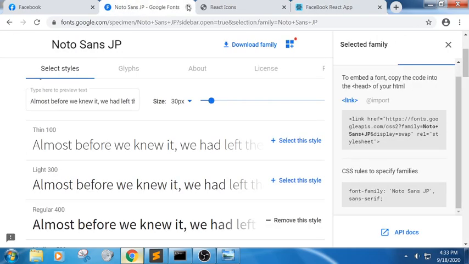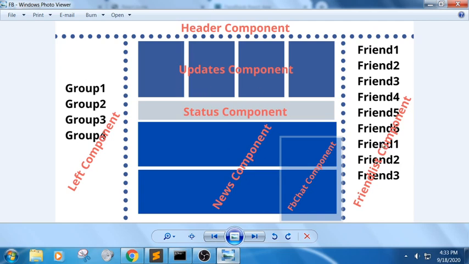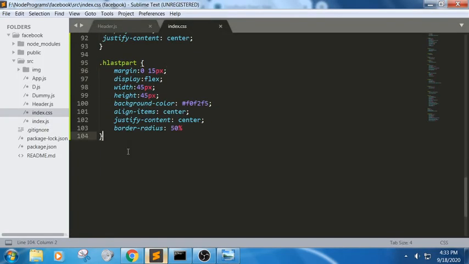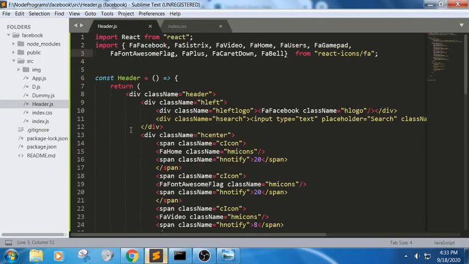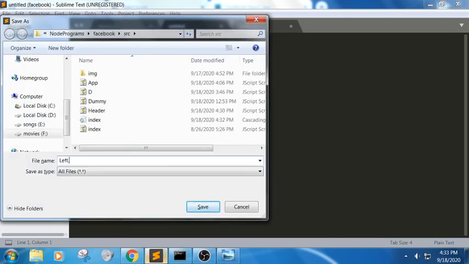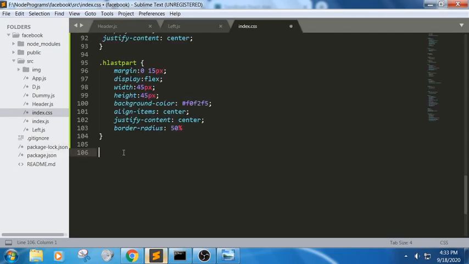So for this example, what I'm trying to do is that I'm trying to take the left side part, as we have done in this example, left side part, this one and this one. First component is done, that is header component. Then now the left side component. Let me take a new file. So in the same way we will be trying to do Control S, left.js.